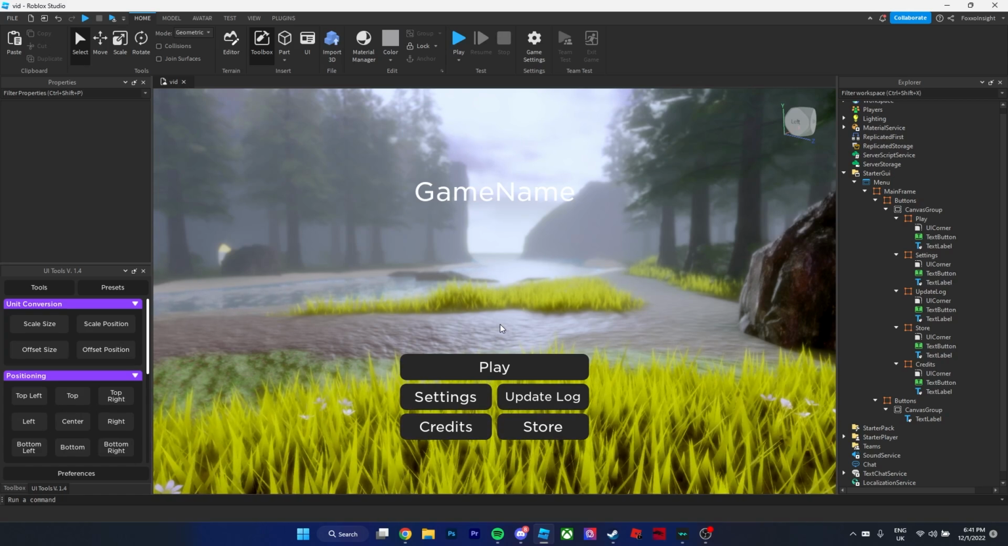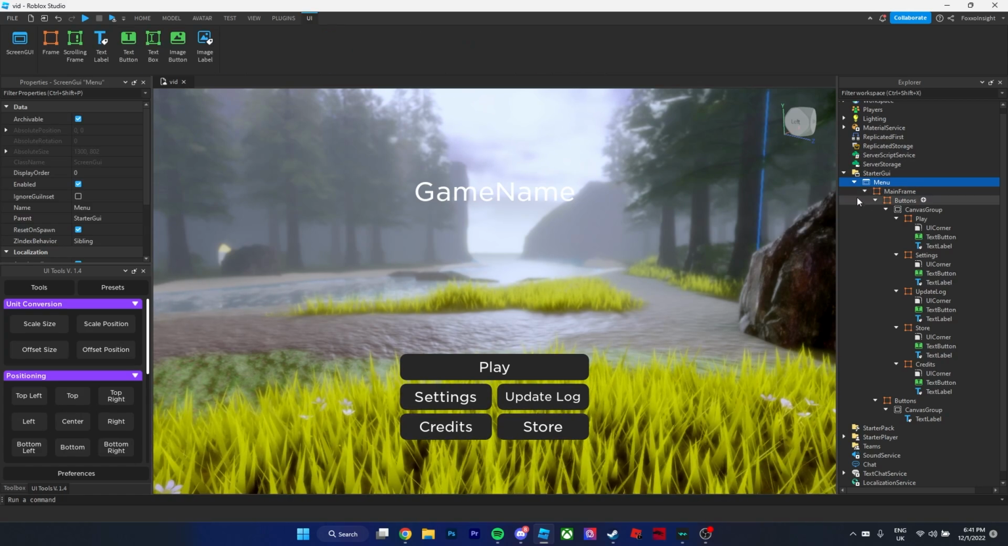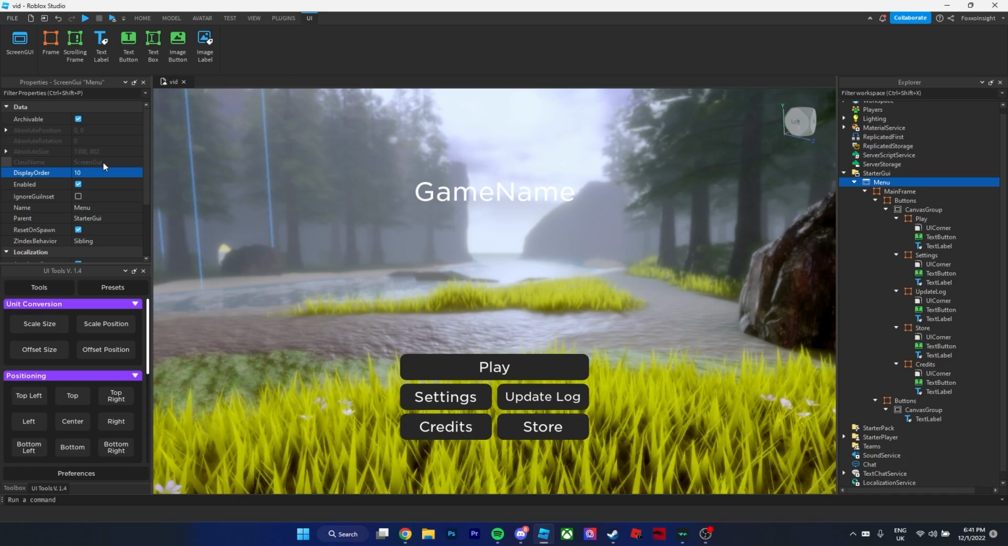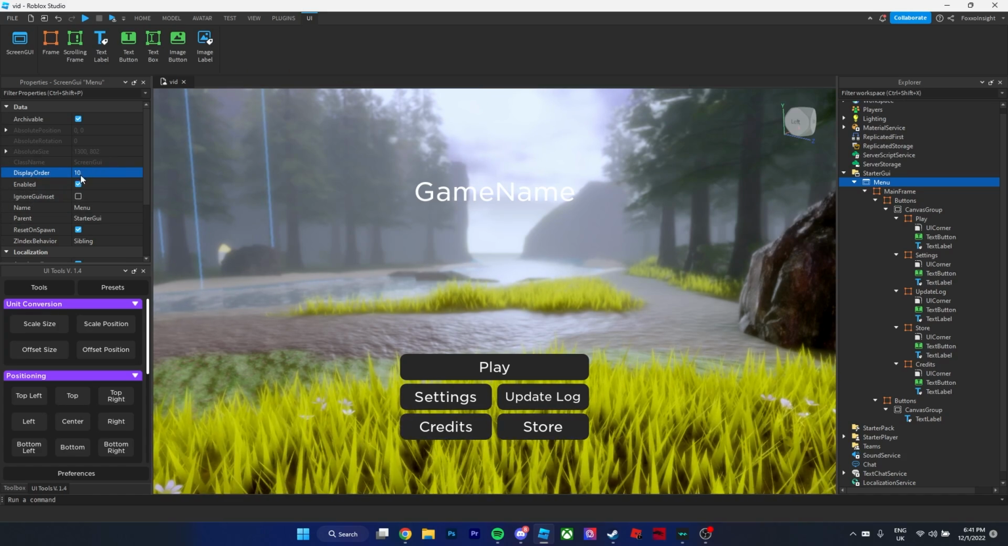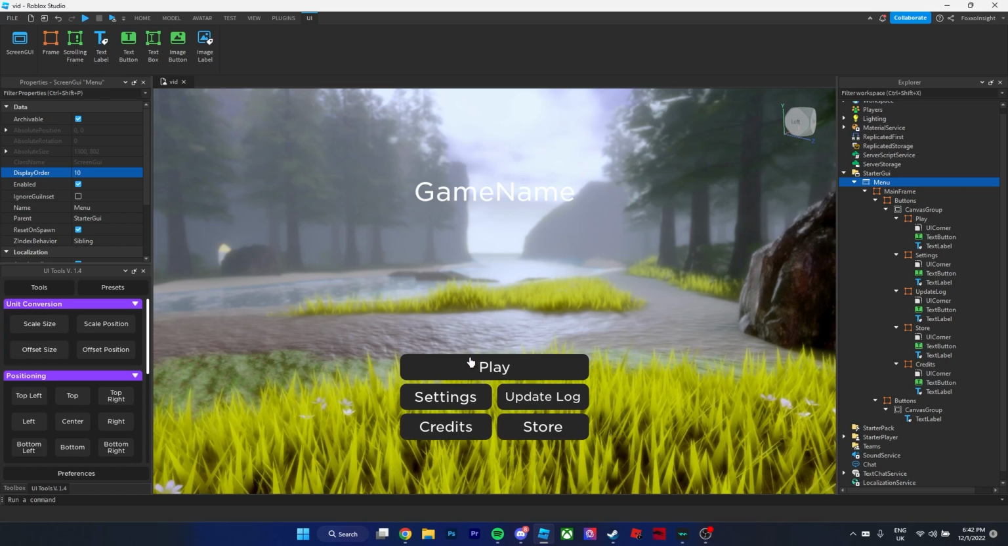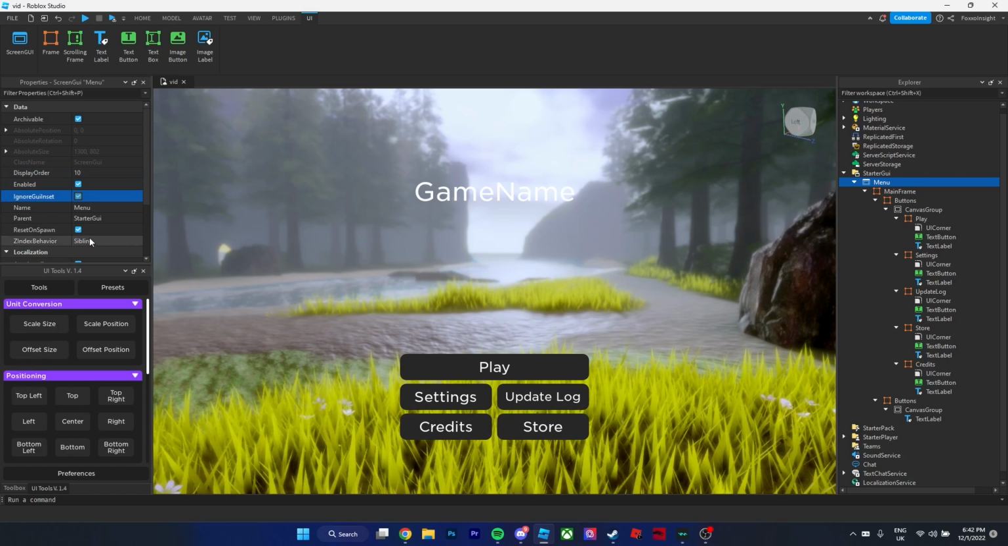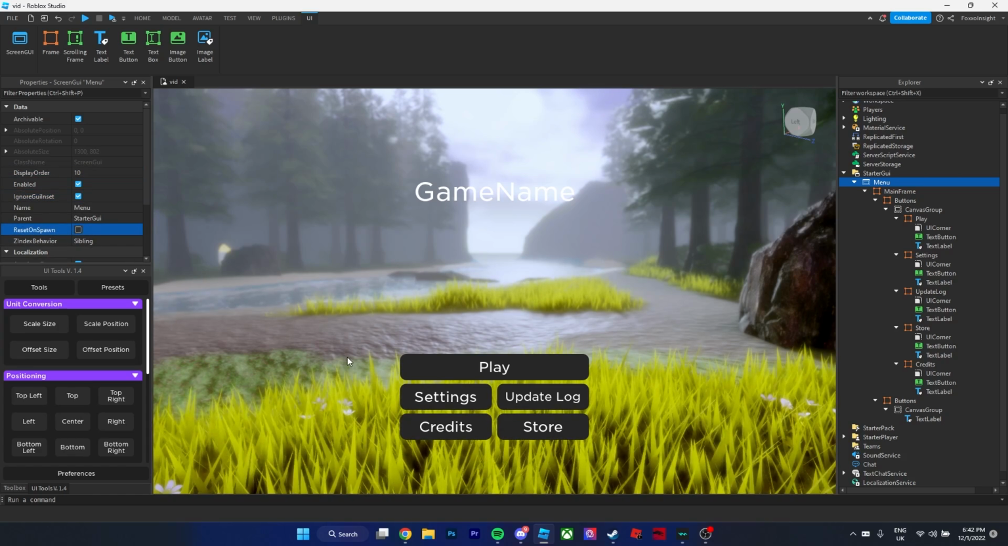Now what we're going to do is click on the screen GUI and set display order to around 10. This is going to make the menu display above all of the other GUIs. So what we're going to do is set ignore GUI inset to true, set reset on spawn to false.